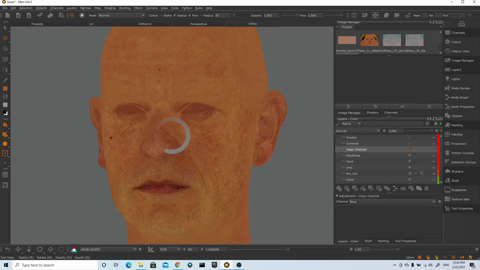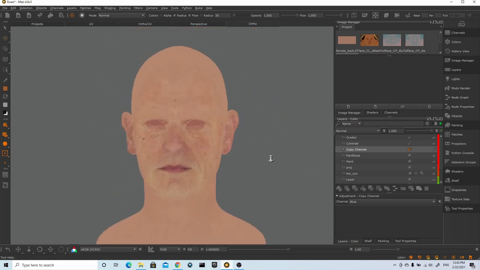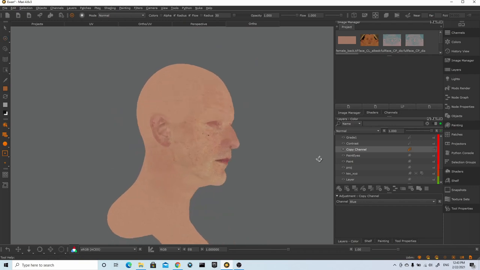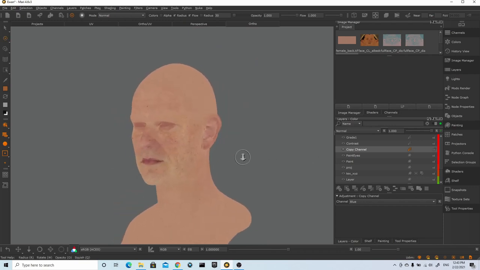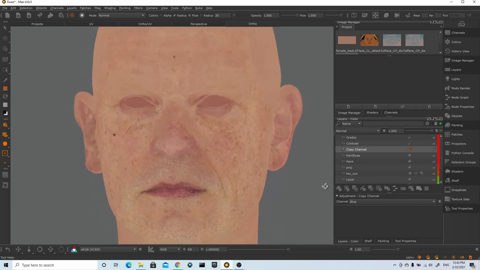Finally, I correct the color of the map, reducing the contrast first, and then applying a grade node to counter the darkening effect that happens when you convert sRGB textures into ACEScg.